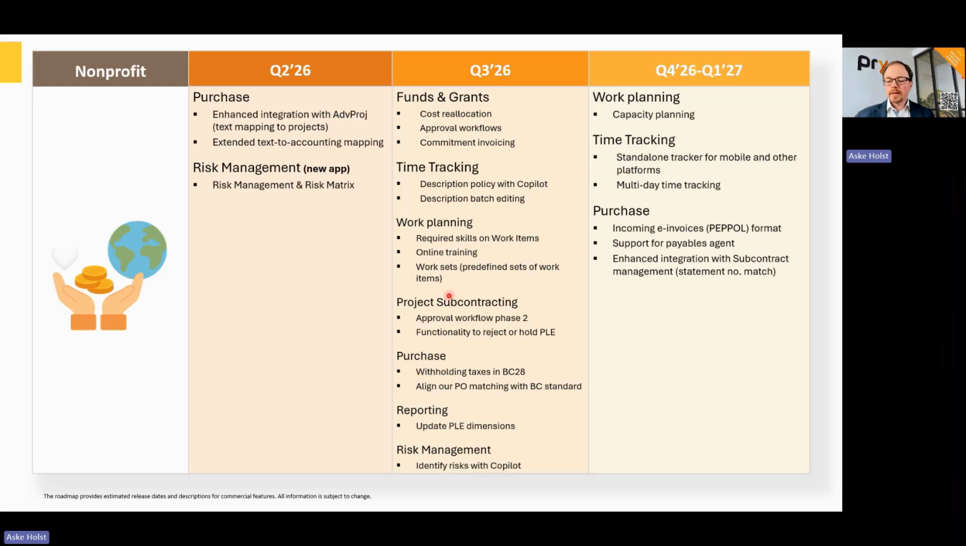Within subcontracting, we will add a holding feature so you can hold entries. Within purchasing, there will be some better PO matching, and we will align with some of the withholding taxes features in PC28. Within reporting, there will be a possibility to update dimensions on project ledger entries. So for correction, that will make it a lot easier. This is similar to the function within the general ledger where you can change dimensions on existing entries. And then, of course, we will keep working on the risk management and add some AI features for Copilot to help you identify risks automatically.